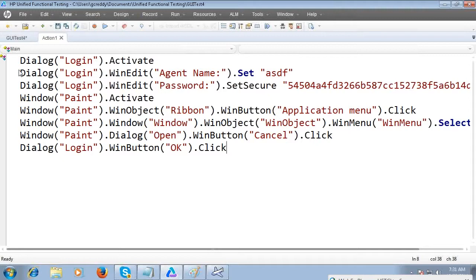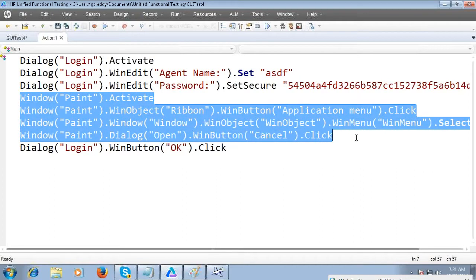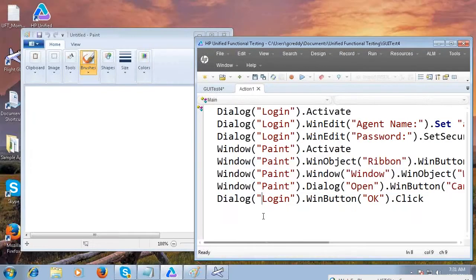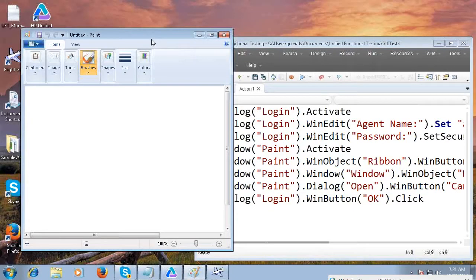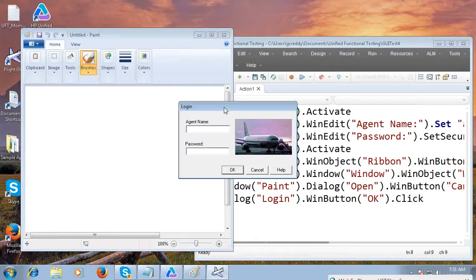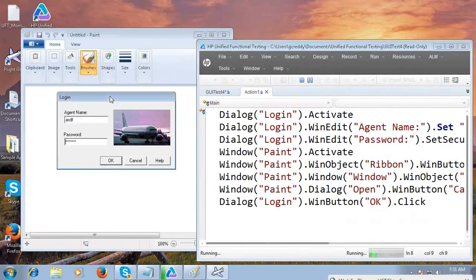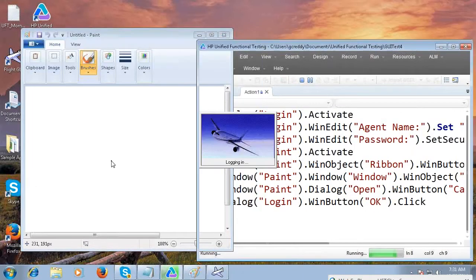Observe, Sultana, it recorded on two applications. One is the flight reservation application, another is the paint application. Jay Shetty, can you view the test script? Yes, sir. See, it recorded on two applications, the flight reservation application and the paint application. It will execute both. Run the script. Over.